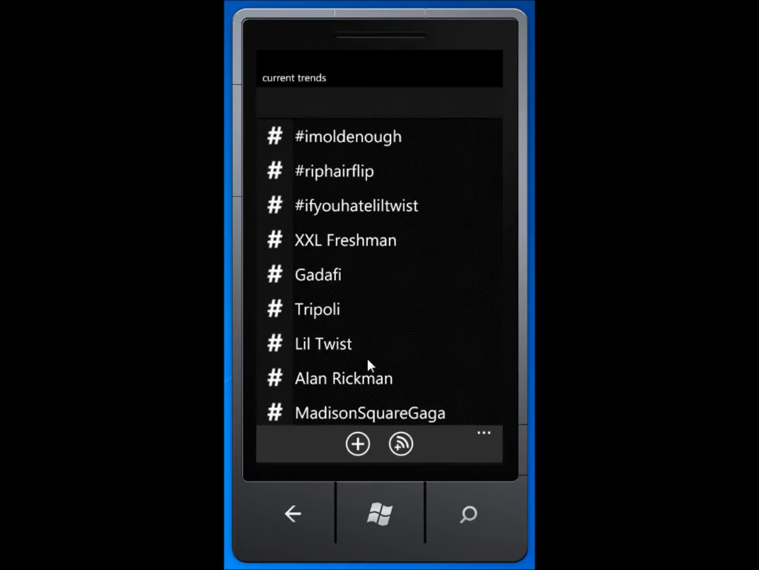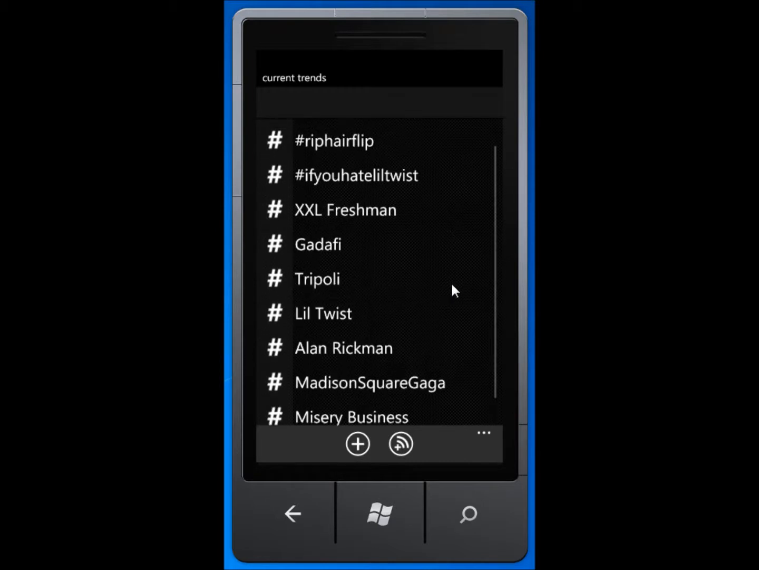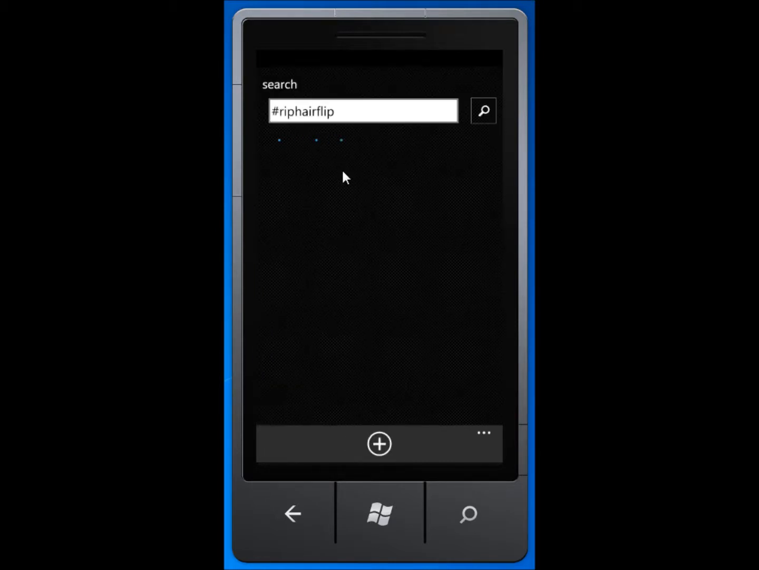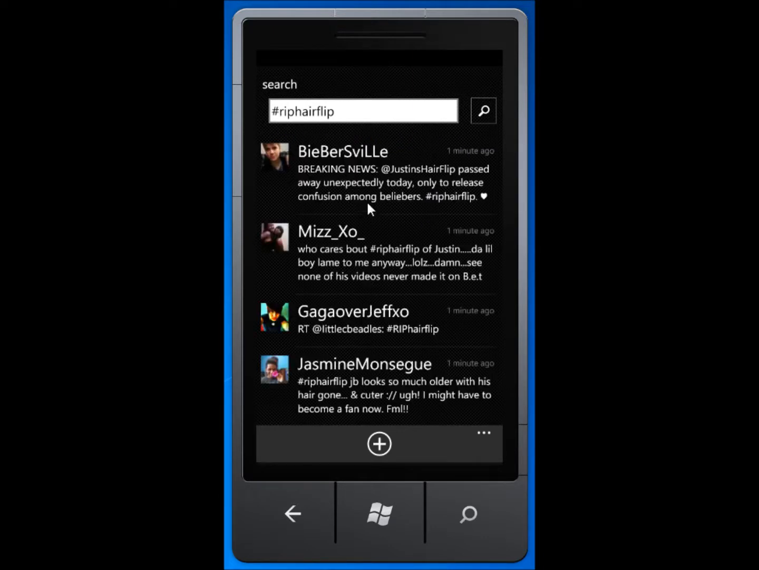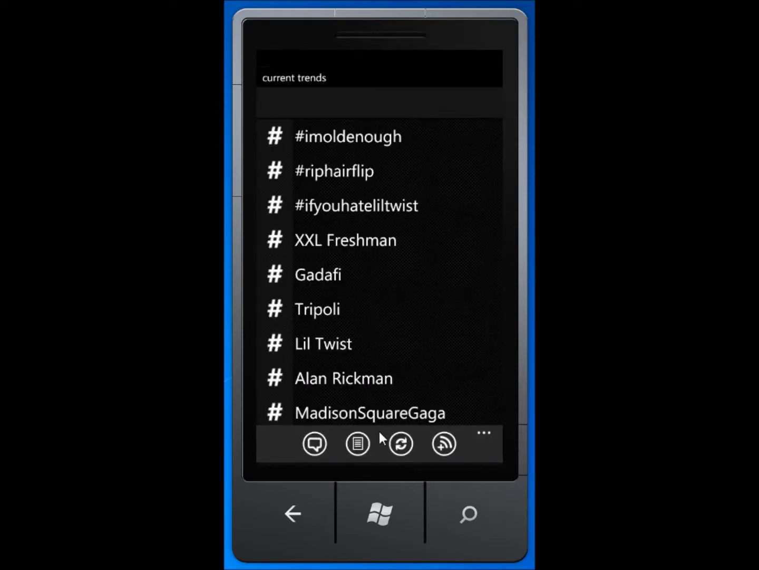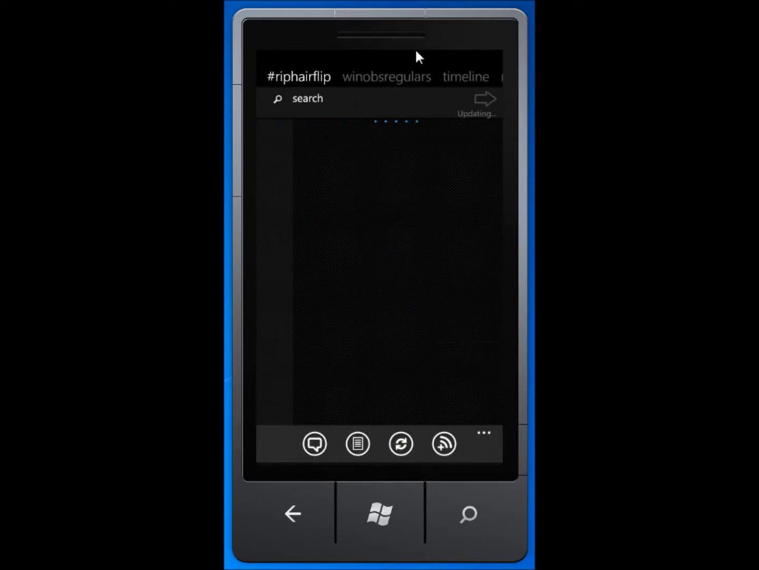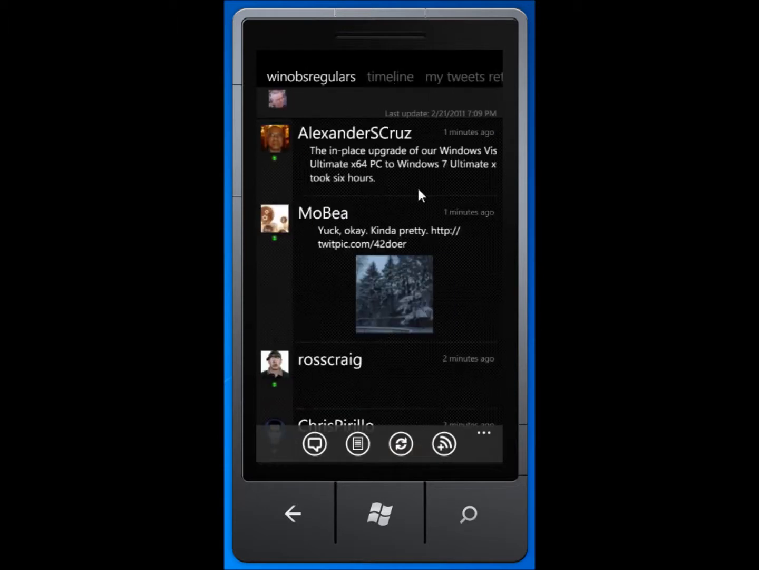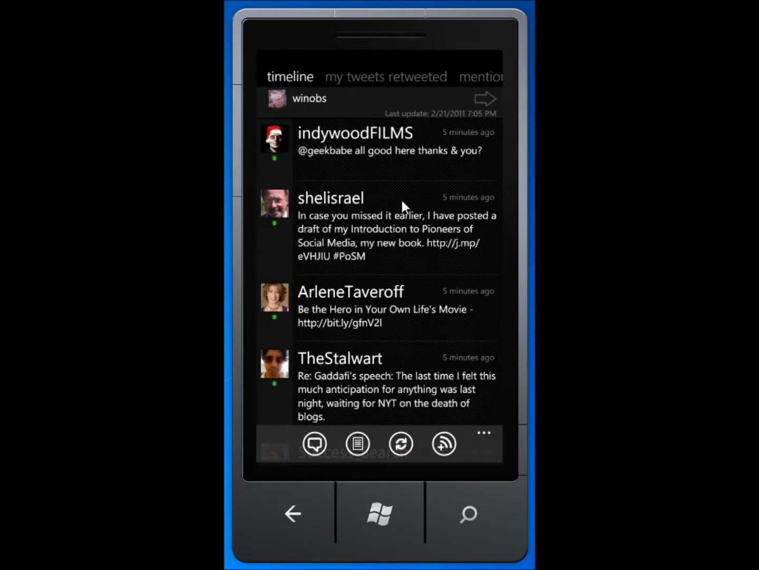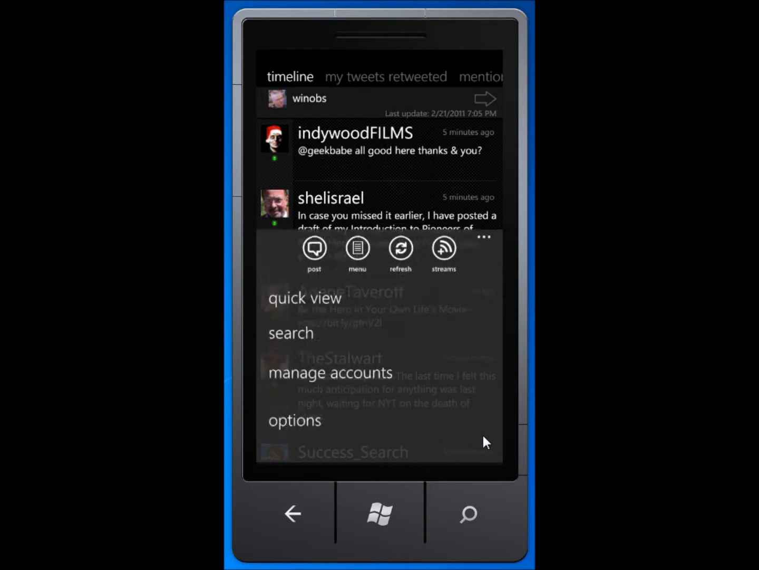I want to look at the current trends. So there's all the current trends, and if I was to click on one of these, I would go to the search box and it would access the data. I would be able to see what is in that hashtag, and there they are. So anybody who's tweeting about it, and if I wanted to add it to my MoTweet setup, I just hit the plus key. And now it's one of my options back on that main page again, as you can see. All right, pretty customizable. I'm very impressed with the customization on this program.